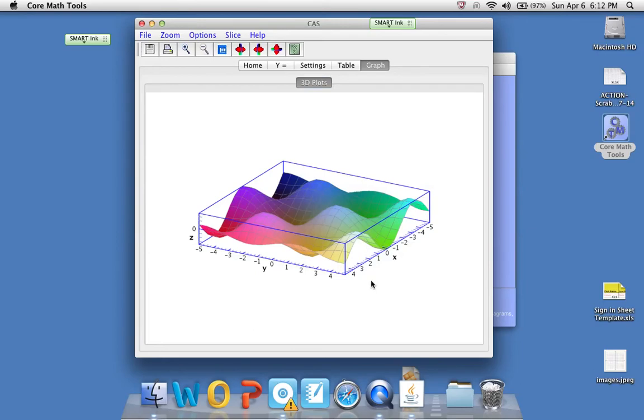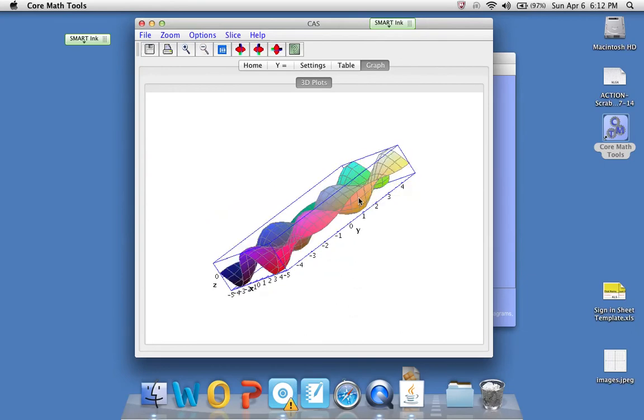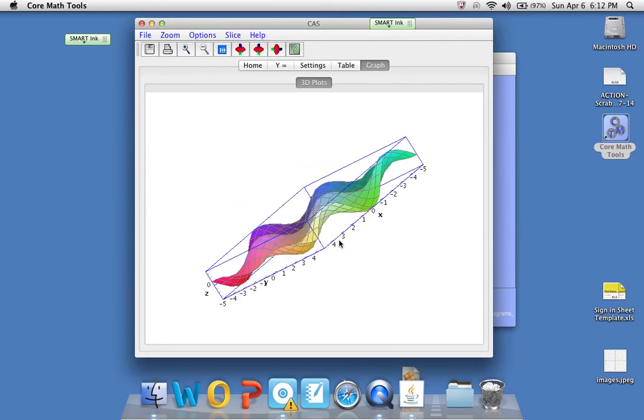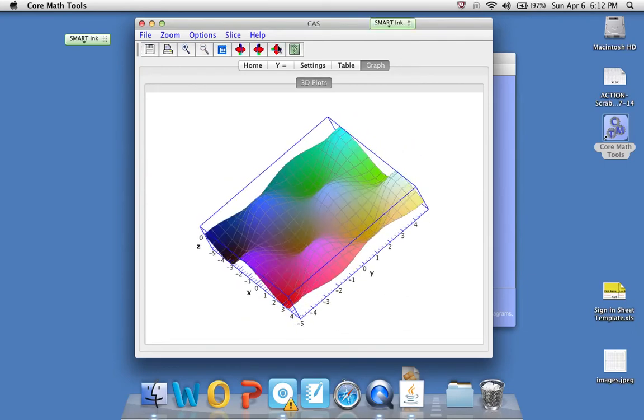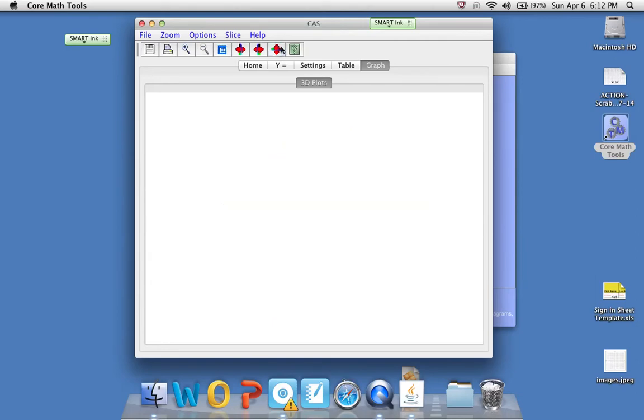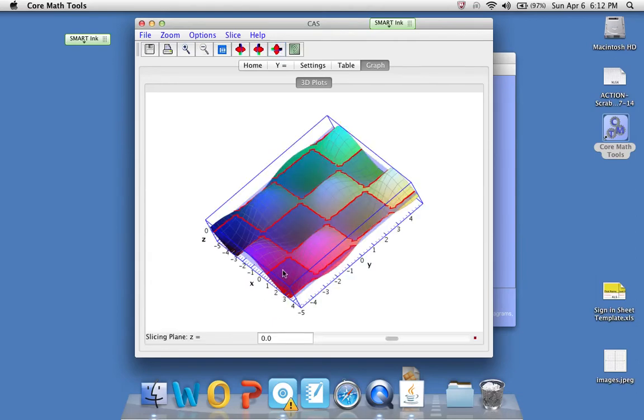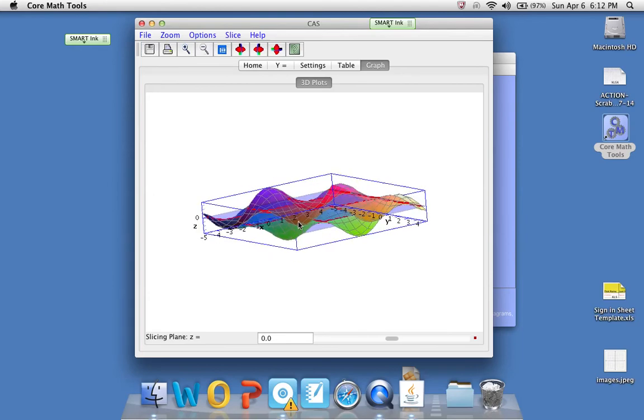So here's a nice 3D graph, and you can actually drag this graph and twist it and look at it from all different angles. There are options up top where you can cut the graph and it'll slice it just for different viewing options. Okay.